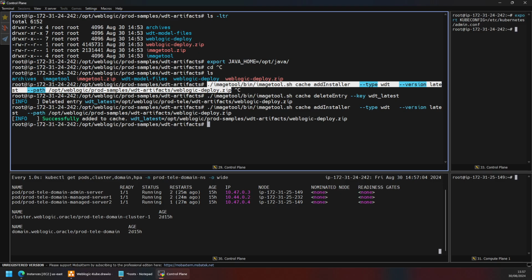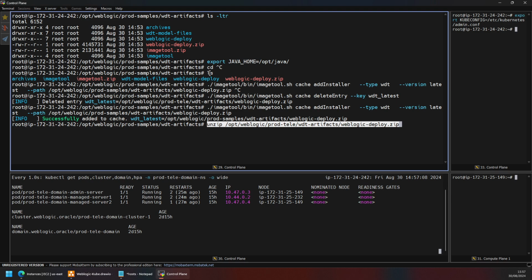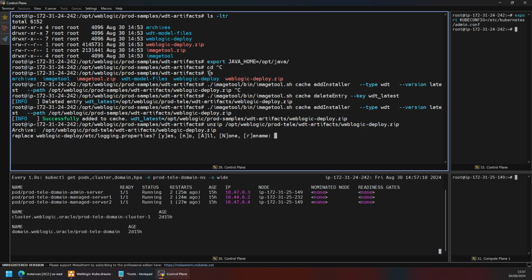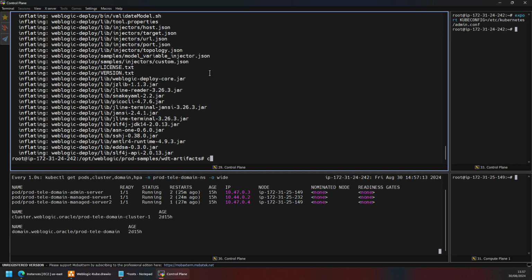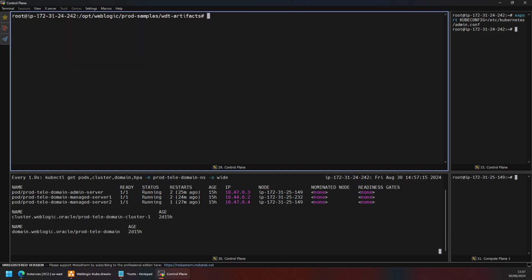So you can execute that. Now we are up to the next one. So you can unzip this. All perfect. So we have executed the first step, setting up the environment. We will execute the auxiliary image creation right now.